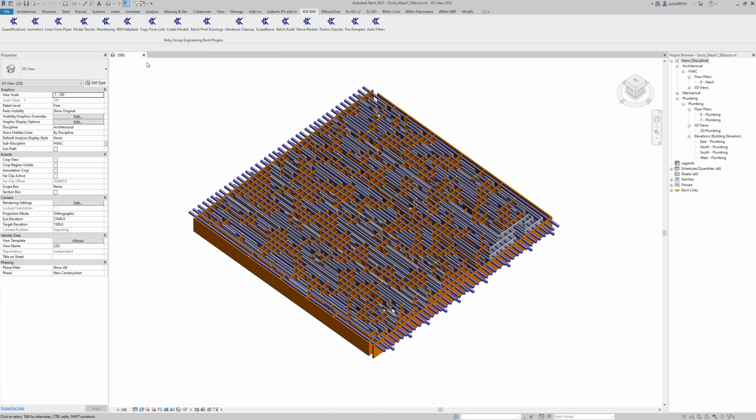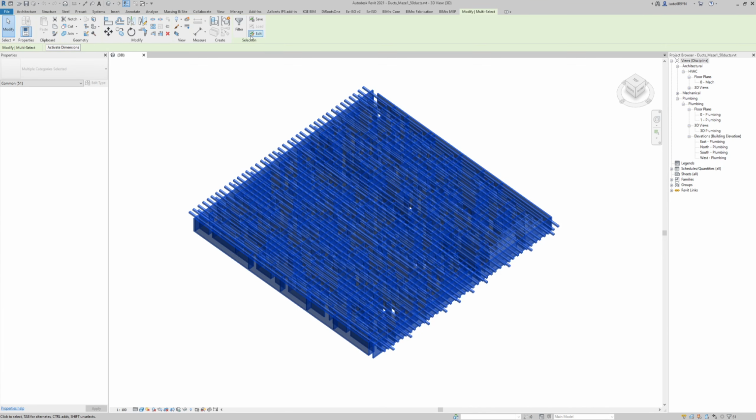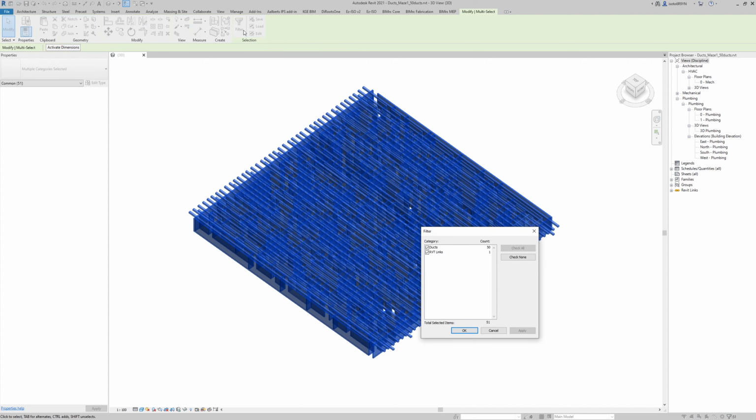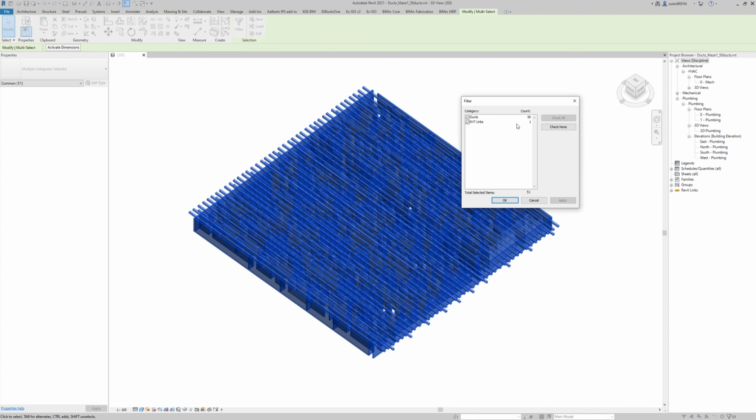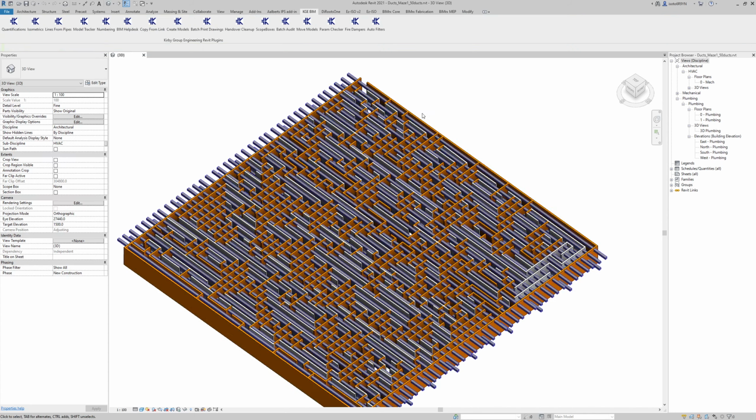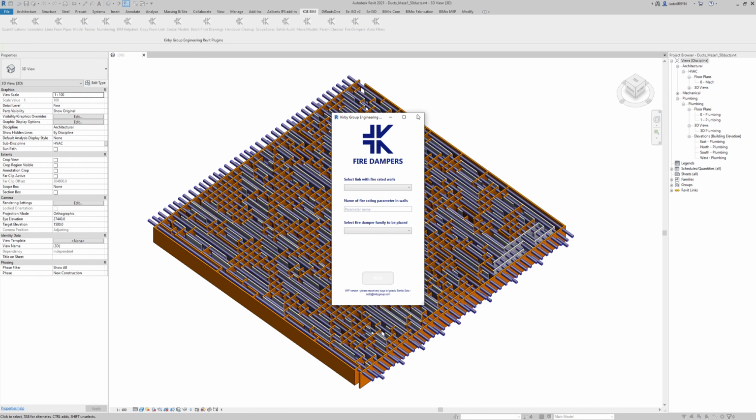Actually, before running it, we're gonna see that if we select all the elements in the active view, we now have 50 different ducts on the walls link. So back to the plugin again, we click on the Fire Dampers icon. Now we have a drop down to select the walls link, this text box for writing down the fire rating parameter name, and the damper family to be placed on the intersections. And once we have this all filled, we can click on run.